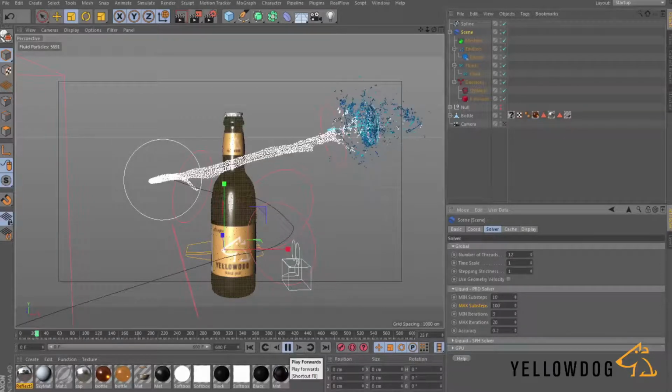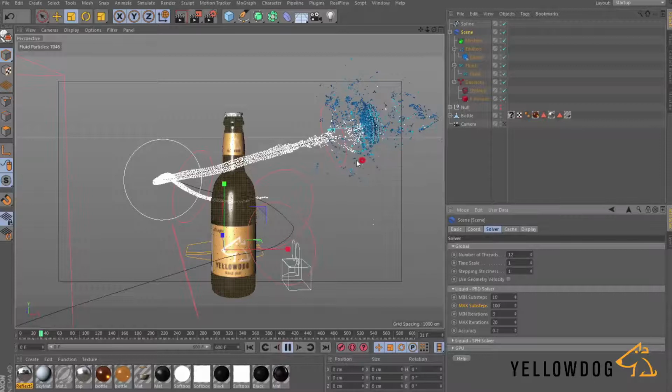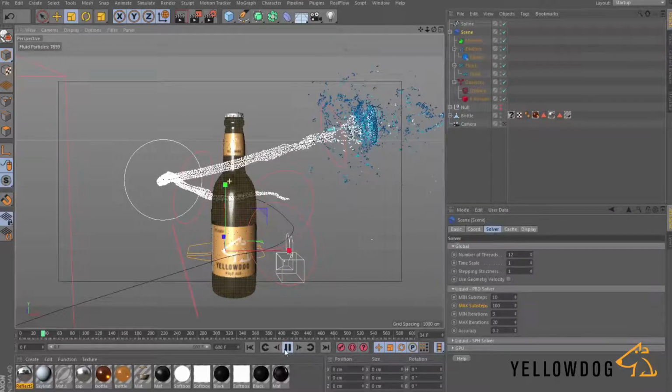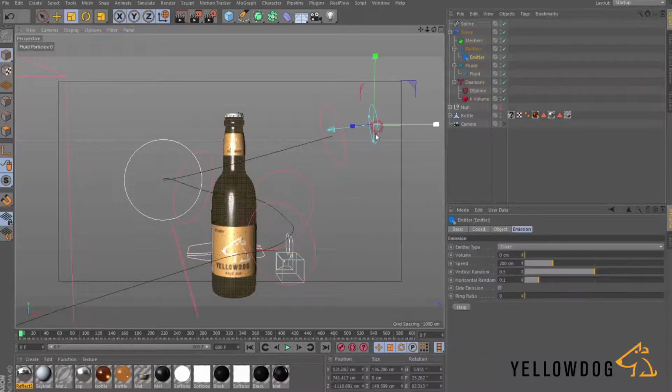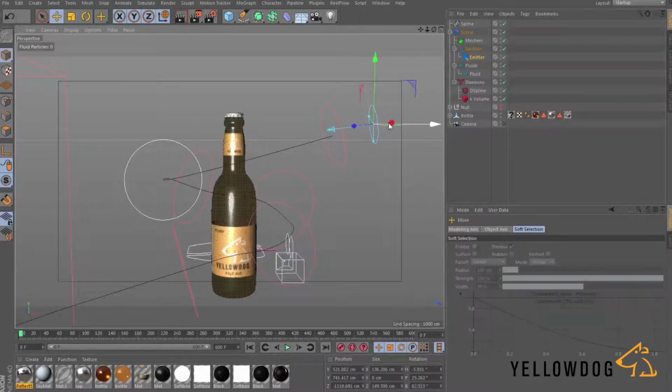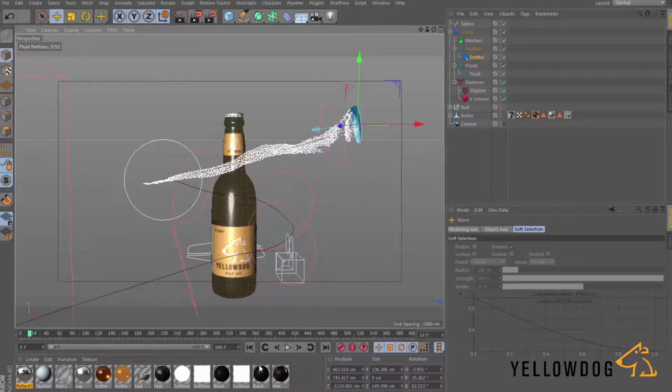There's some problem at the start, and I think that's because the emitter's too far away from the first D-spline object. So if I just select the emitter, I'm just going to move it in towards the D-spline so it can't miss, really. And there it goes, that's fixed that problem. So the simulation's starting to take good shape.